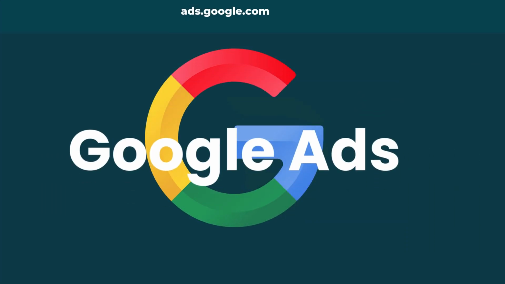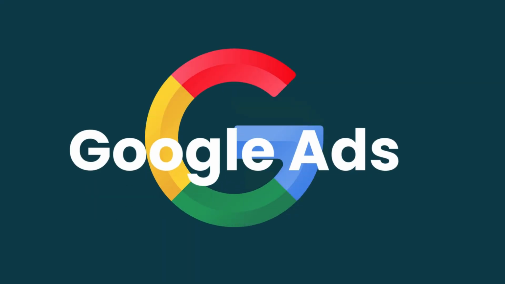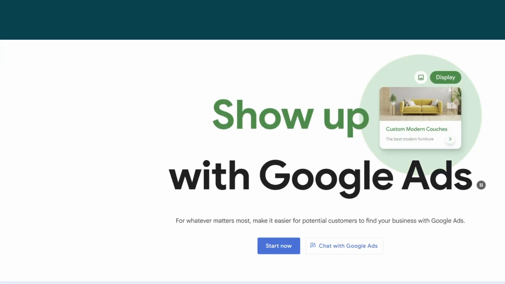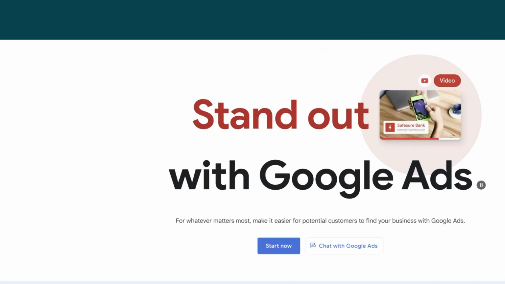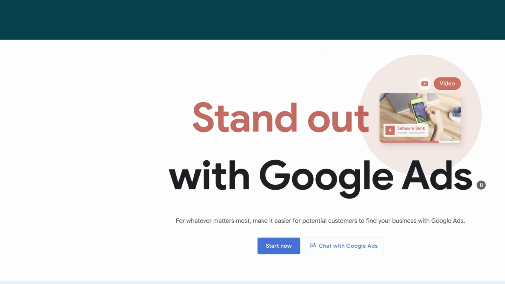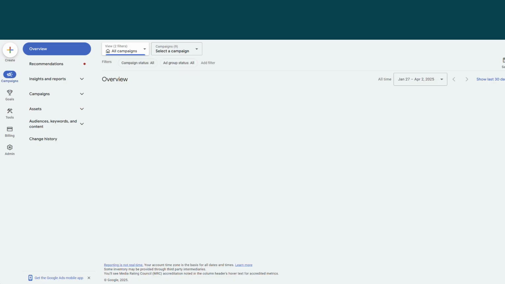On your browser, you'll click on ads.google.com. Then it will route you to the Google Ads website. You will need to have a Google Ads account in the form of a Gmail account. If you don't have one, I would suggest that you go and create a Google account first. Then once you've created a Google account, it will route you to your Google Ads account.